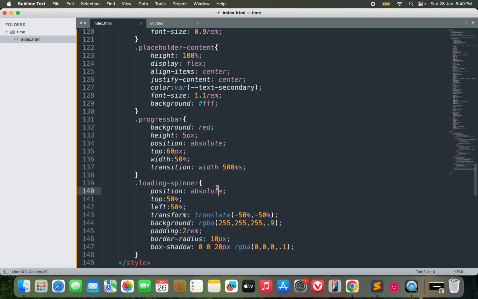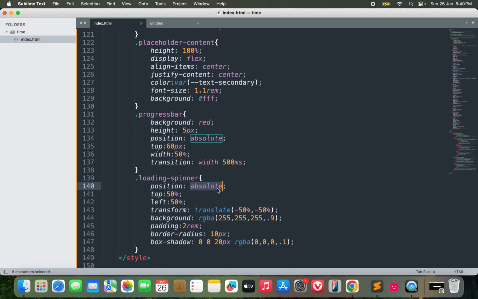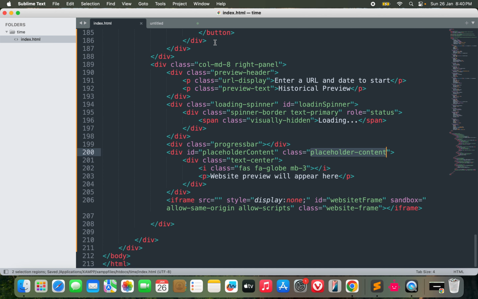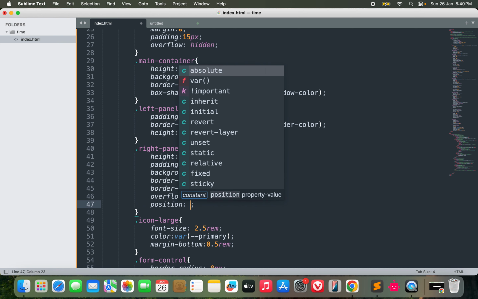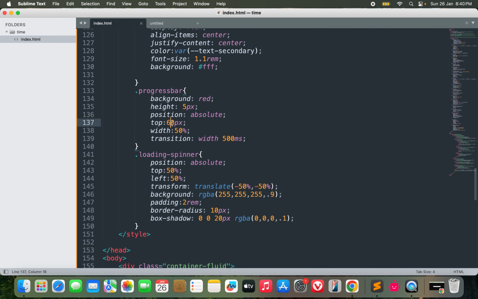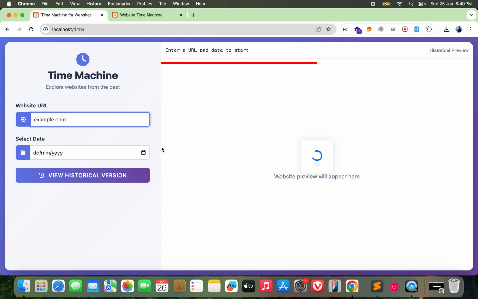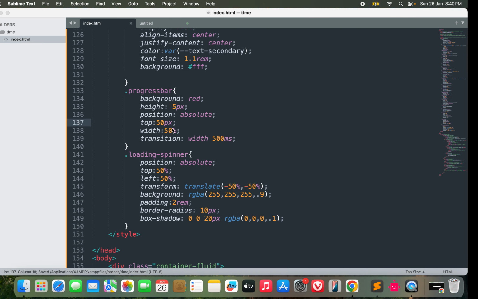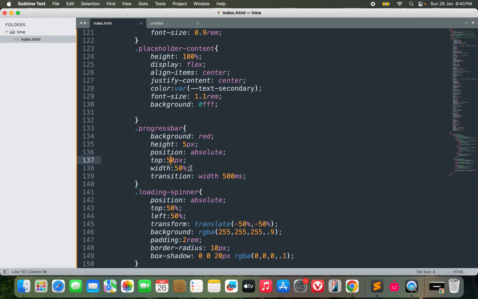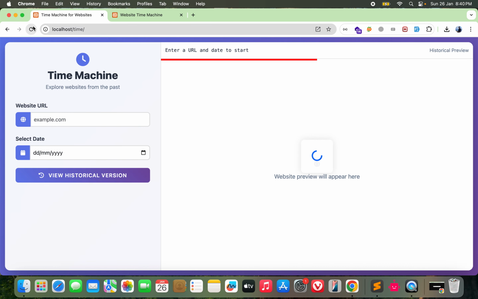Because I'm making it absolute, I need to make its parent relative. So is its parent the placeholder content? I have to check it. No, it's not. It's the right panel. So I need to make it position relative. If I make it position relative, I can change it, I guess. Yeah, I have to change it to 50px. Okay, now it's fine. Great. But I don't need width here because I'll be making it dynamic afterwards.